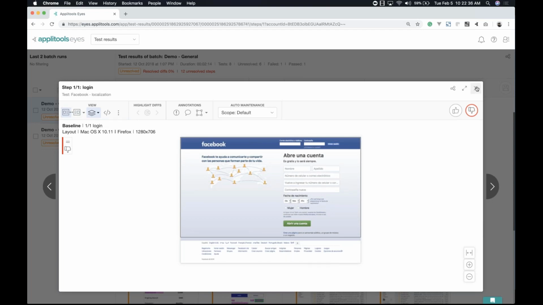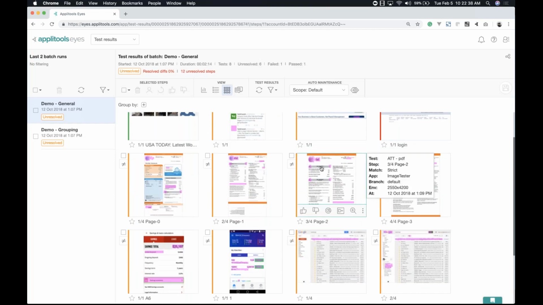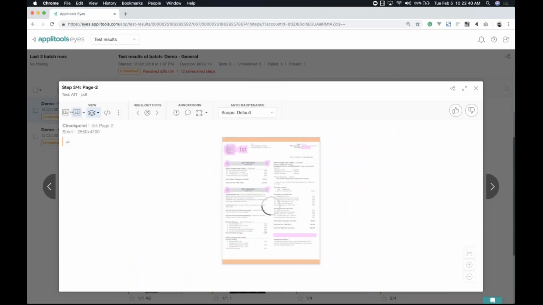All right, let me go to the next one. This is another example of what we call strict mode. This is PDF testing. Applitools doesn't necessarily work just on a web application. It can work on PDFs. It can work on anything that can generate a screenshot. Let me see, the internet is a little slow today. Okay, so here we are comparing.